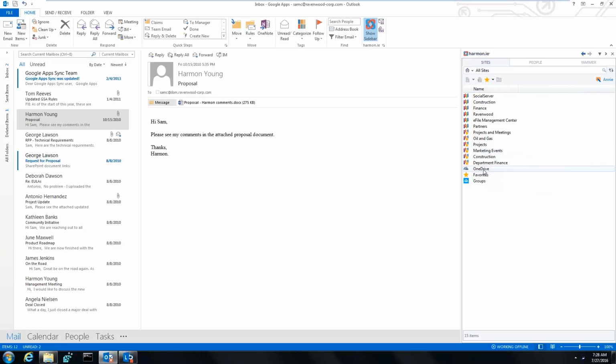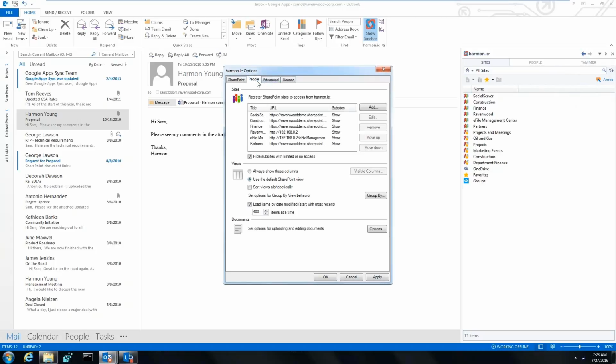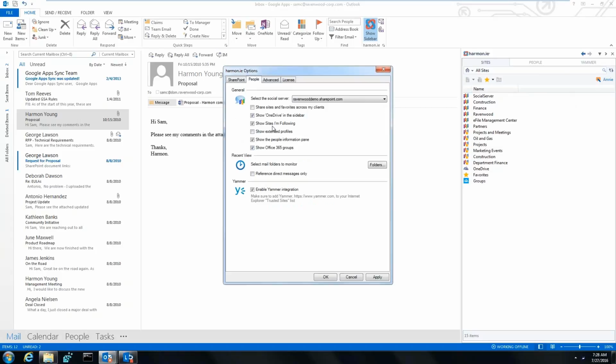And just to show you where that is actually enabled, you can see here I can choose to show my OneDrive in the sidebar. I can choose to show sites I'm following, and I can also choose to show any groups that I'm a member of in Office 365. I can then easily move around different sites. I can copy and paste content from one site to another, from one library to another.